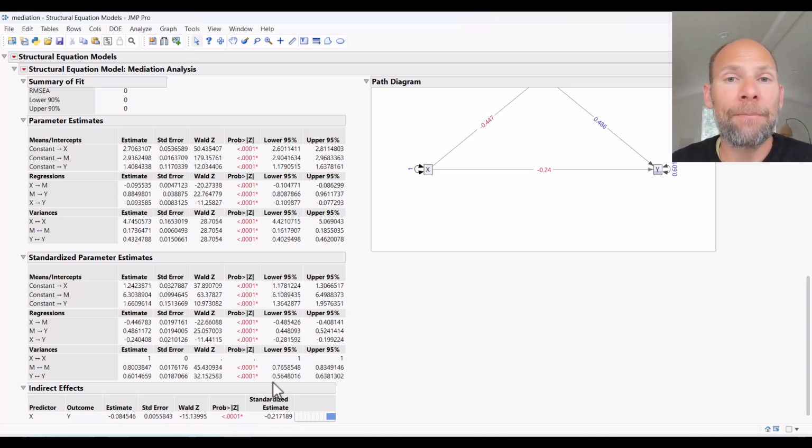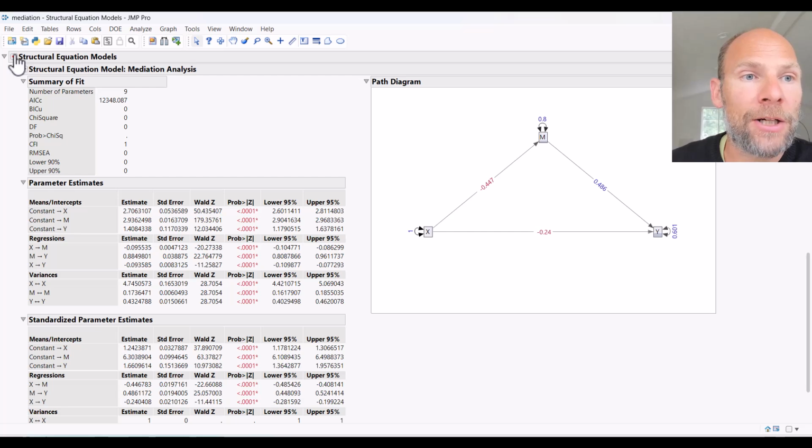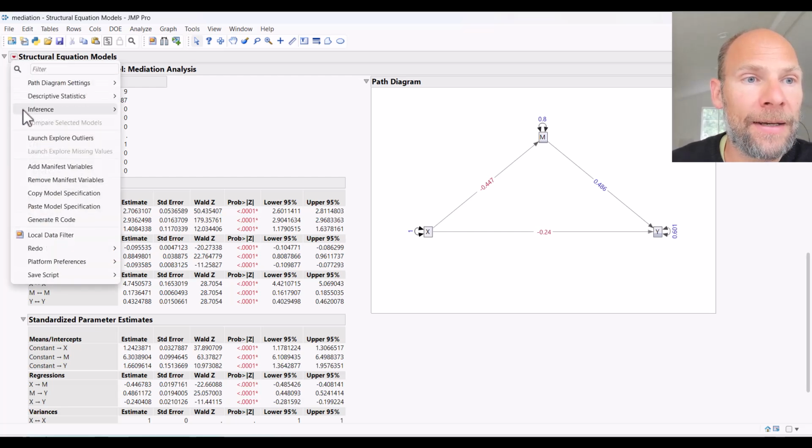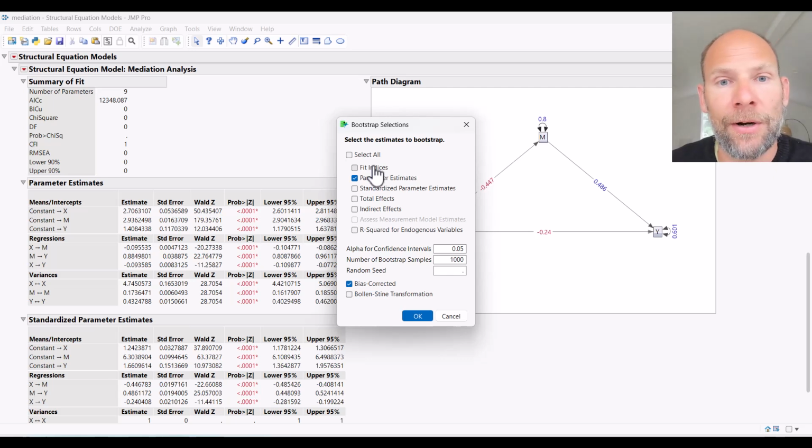0.0001. Now, some people prefer Bootstrap confidence intervals to test the indirect effect, and those can also be obtained in JMP. For that, we go to structural equation models at the top, and then inference, Bootstrap inference. Here you can select which aspects of the model you want to bootstrap. Fit indices in this case we don't need because they're not relevant. Also, we don't need those for all parameter estimates. We really only need them for the indirect effect.